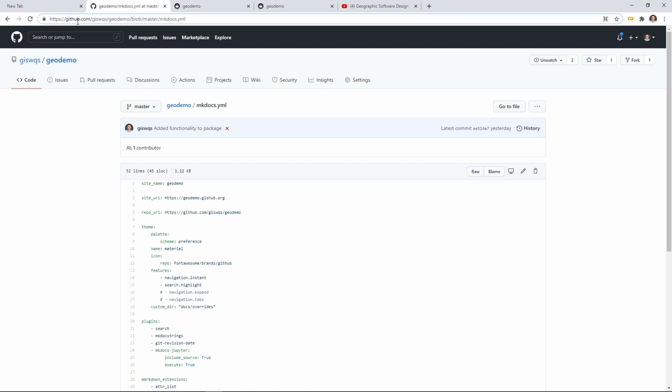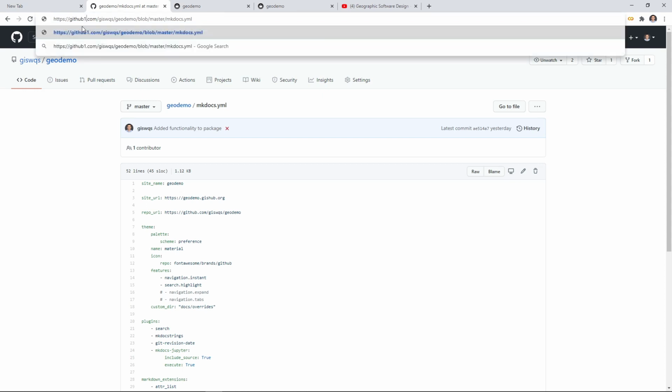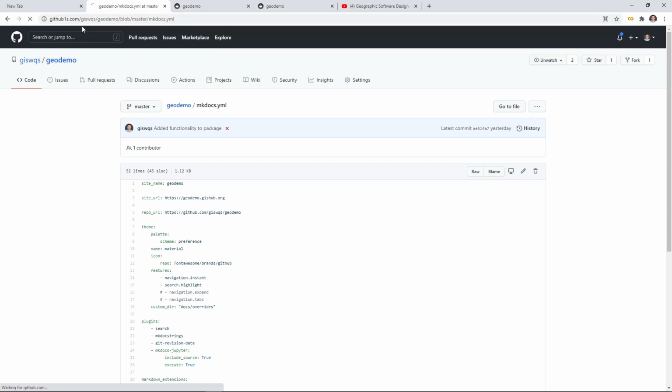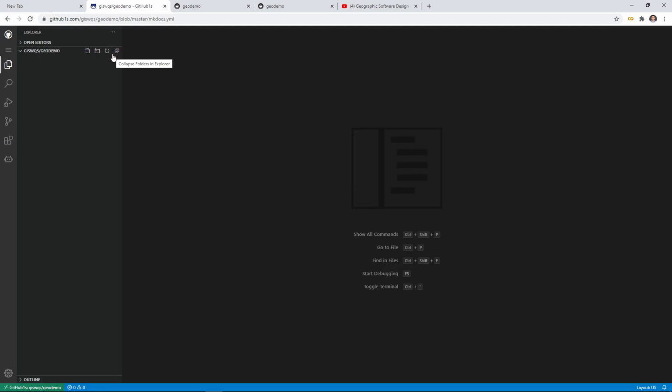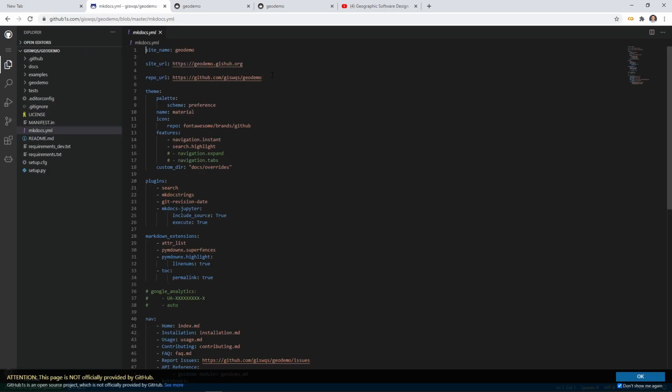So in the URL, github.com, you can type 1s, so basically like 1 second. And then if you hit enter, it will automatically open this one using Visual Studio Code. So this is a nice way if you want to look at a GitHub repository using Visual Studio Code. Keep in mind, this is not officially provided by GitHub. It's by some other developers. It's an open source project, but it's a nice way that you can look at the source code if you use Visual Studio Code.